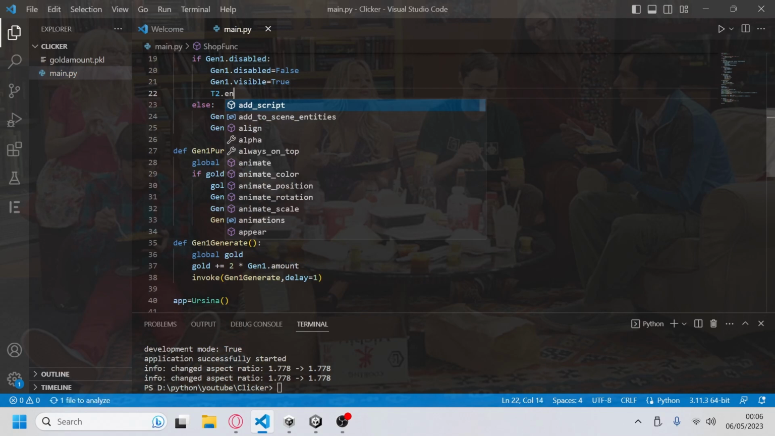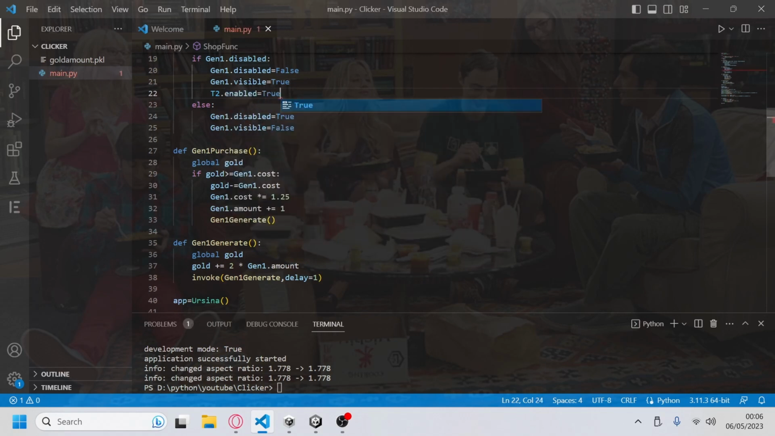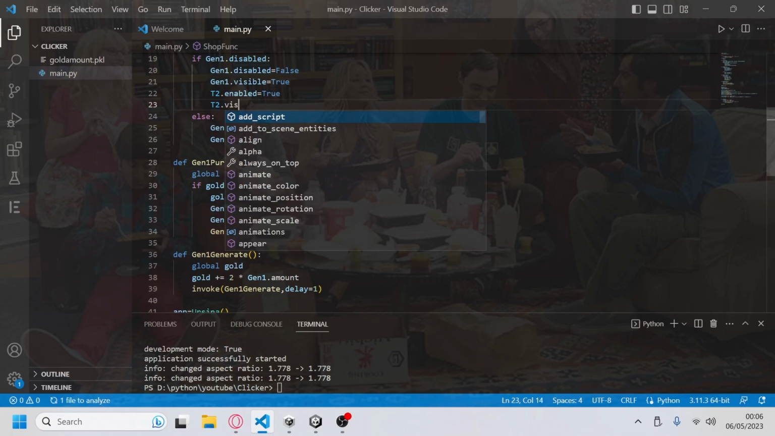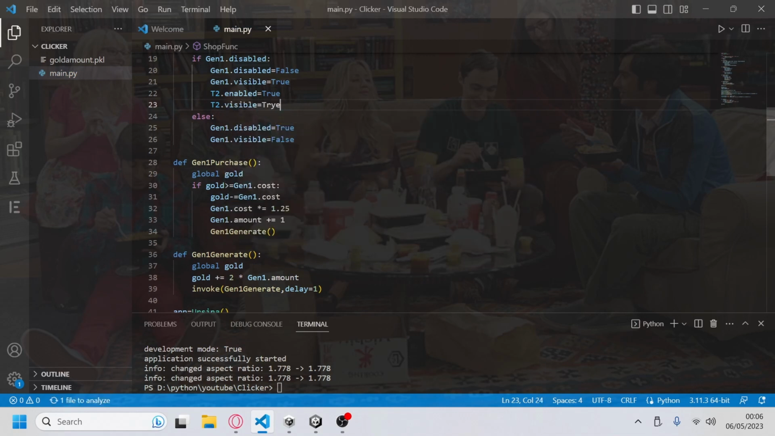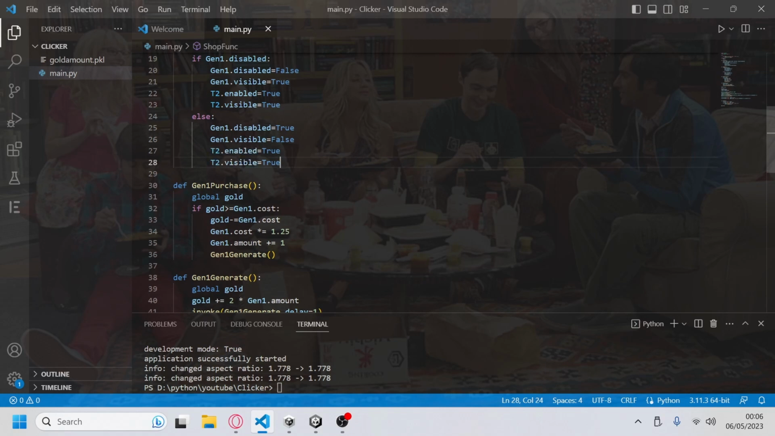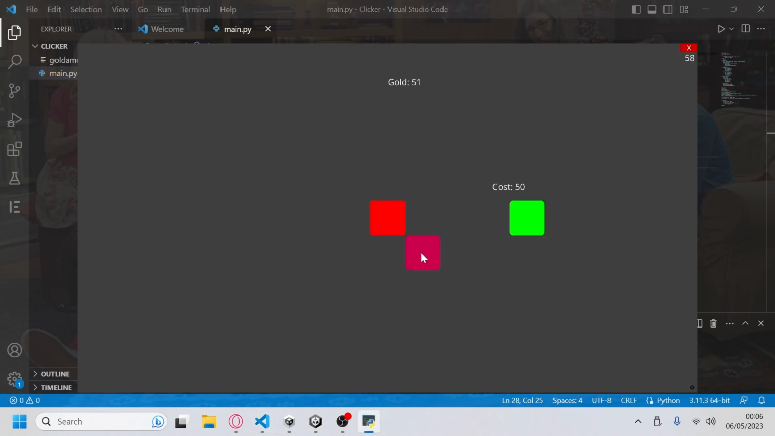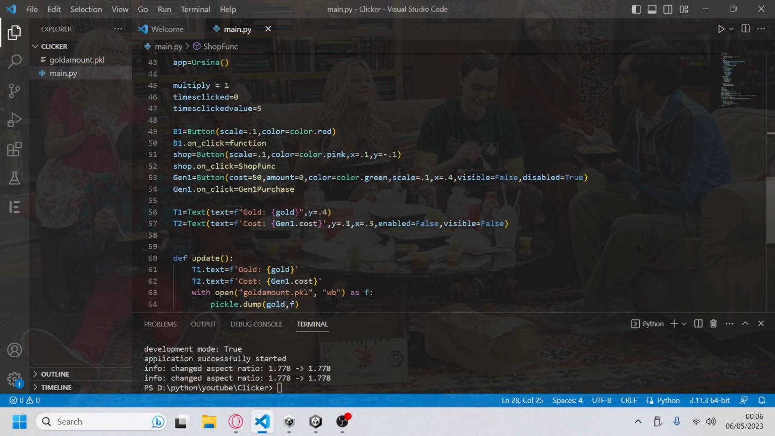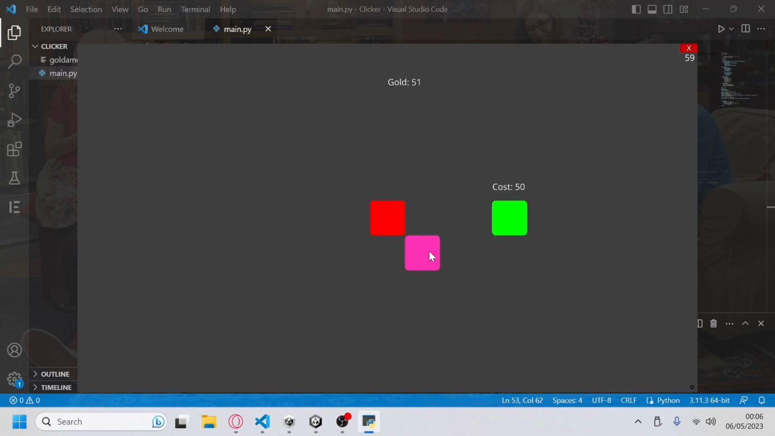T2 dot enabled equals true. T2 dot visible equals true. And then we could just copy this part, put it on here, and say false and false. So now if we run it, boom. It looks like this could do with being put into 3.5 instead. Let's see how that looks. Bang on.